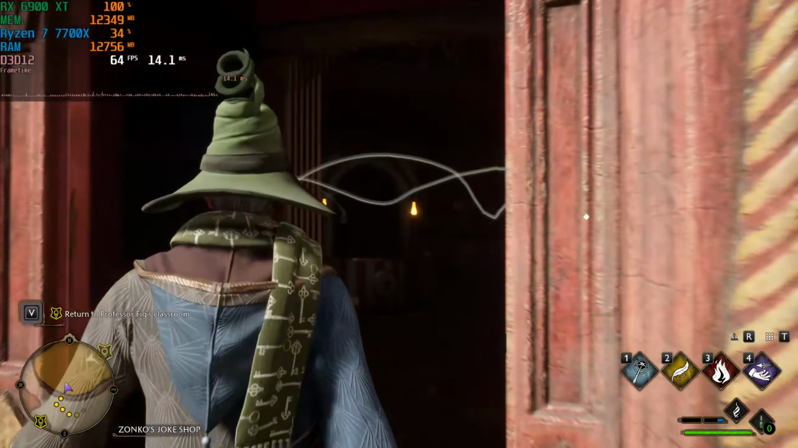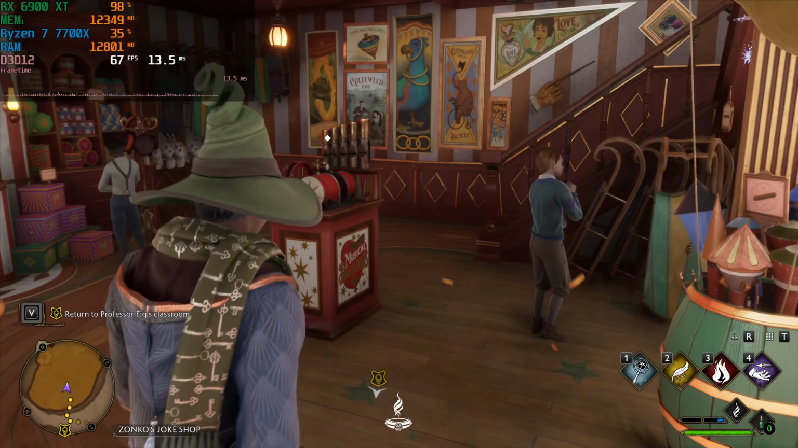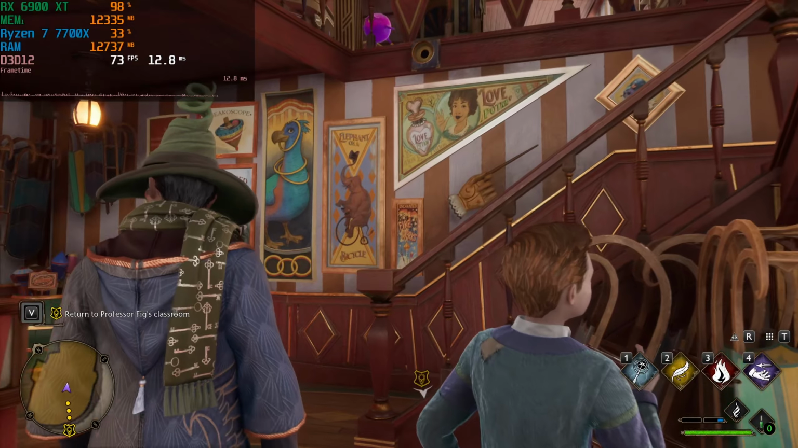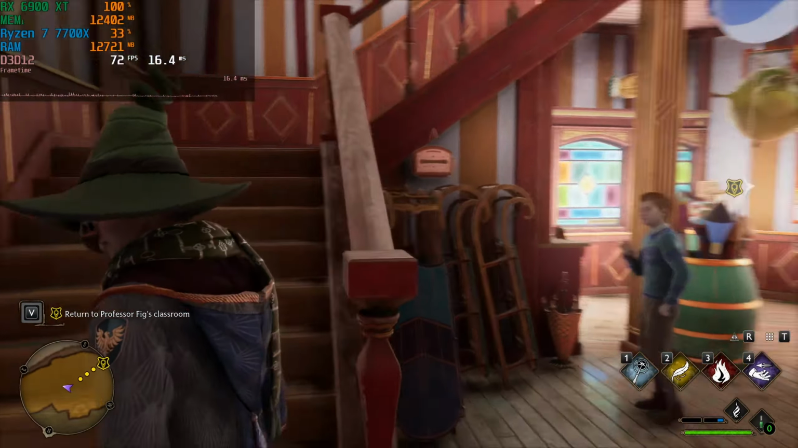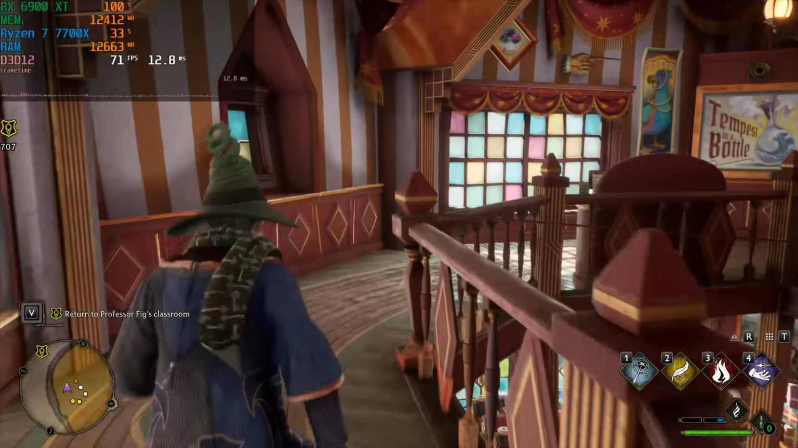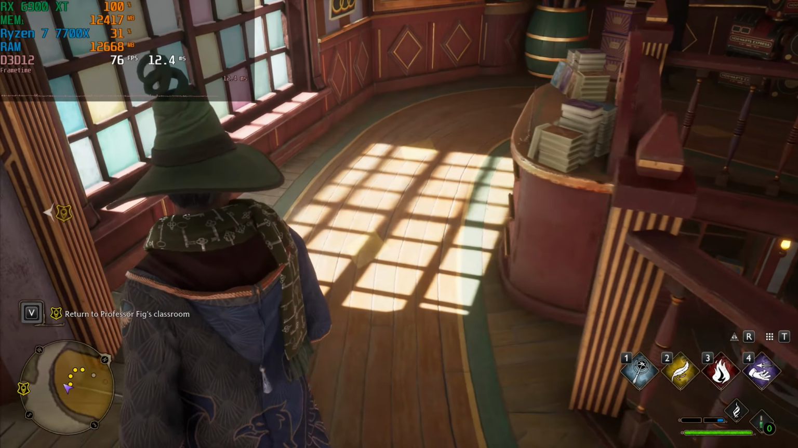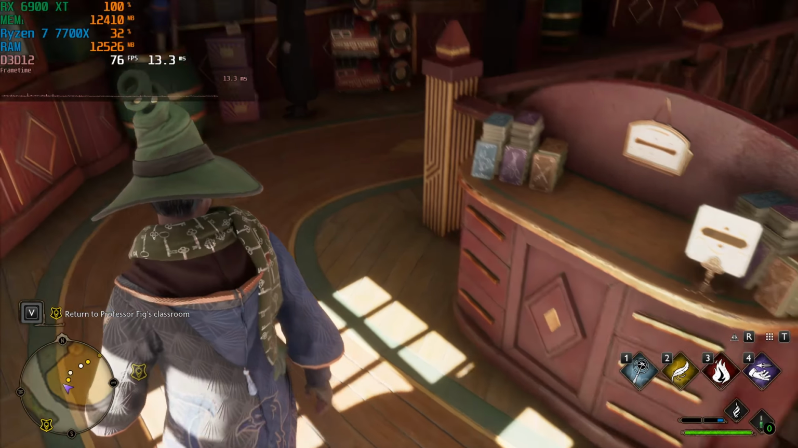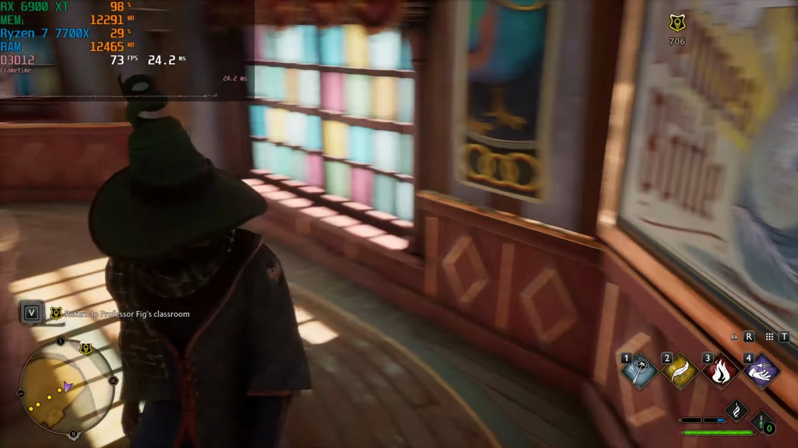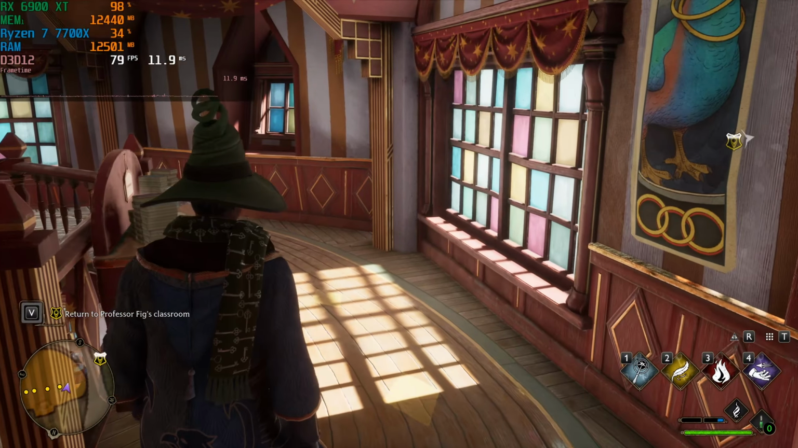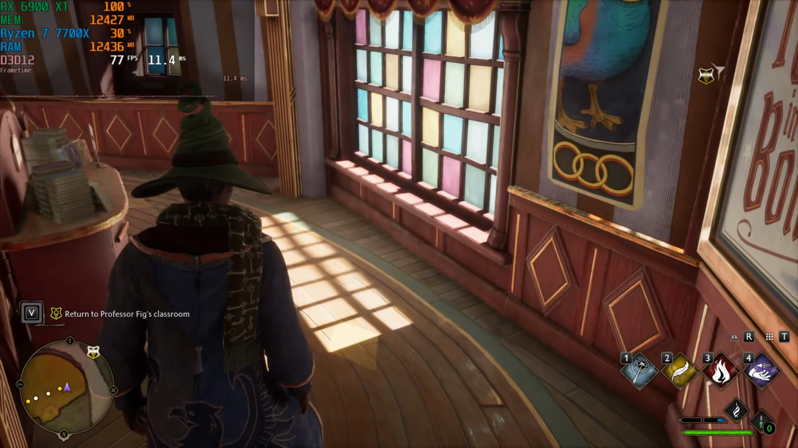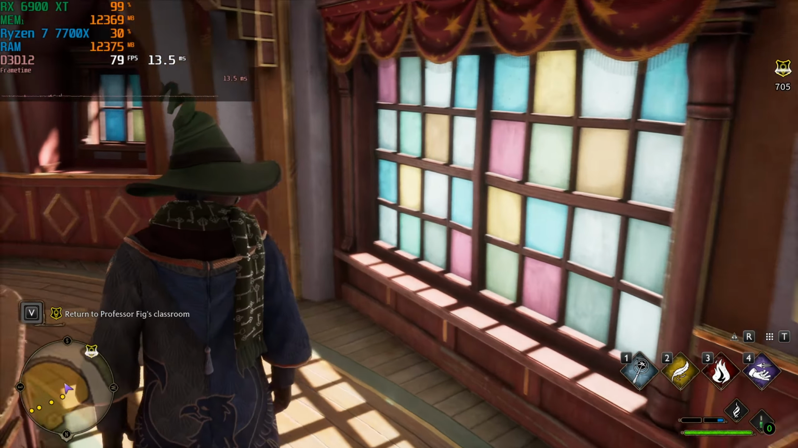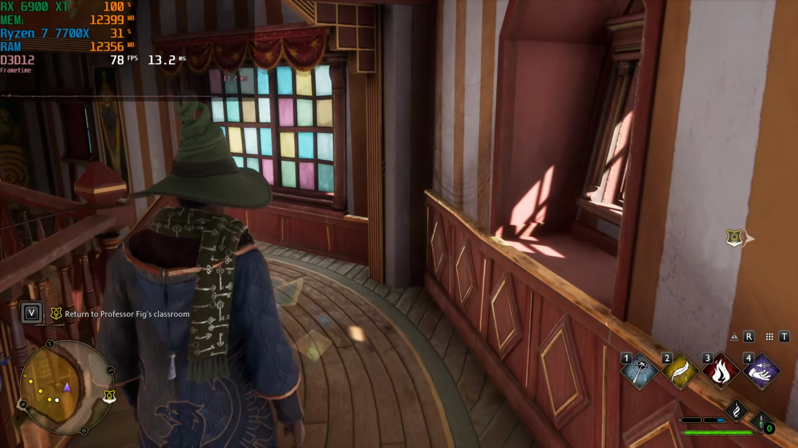Let's go inside here, see if RT does anything while indoors. Look if there's any sort of reflections from the windows, because I have noticed that, at least in Hogwarts. Okay, so you can see the light bounce from the window there. But a lot of this doesn't really look all that different from how the game looks when you don't have RT enabled.